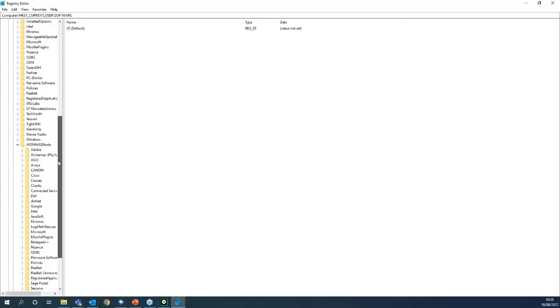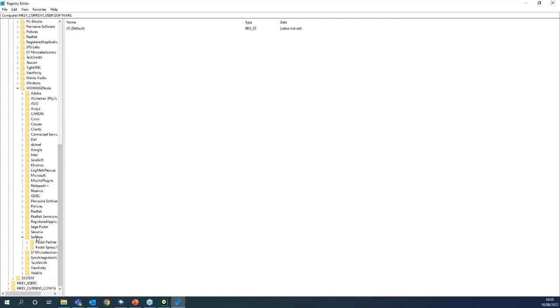If you're running a 64-bit machine, you're going to go into WoW6432Node. And then guys, you're going to look for Softline. We'll see here, if we click on this, we can see that it's giving us our registration. Now guys, you can see that my 19 isn't here.